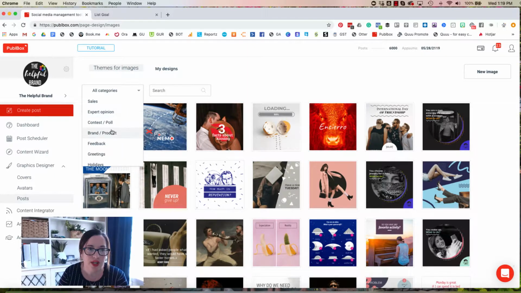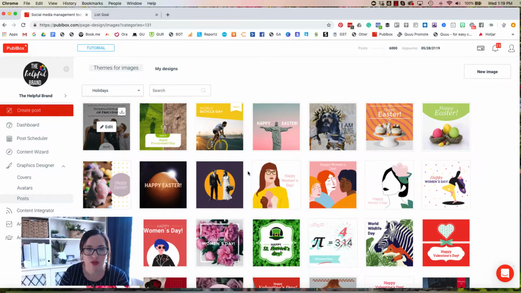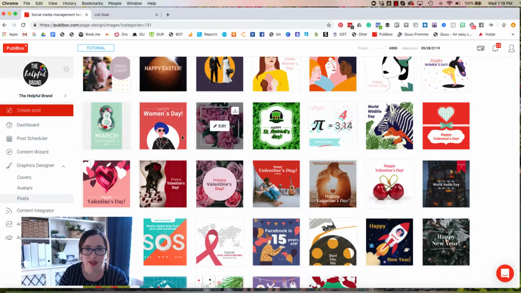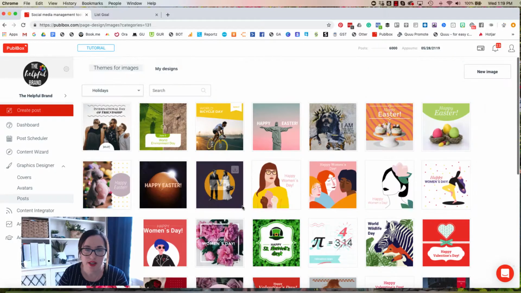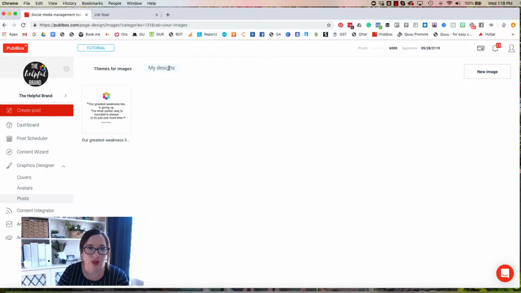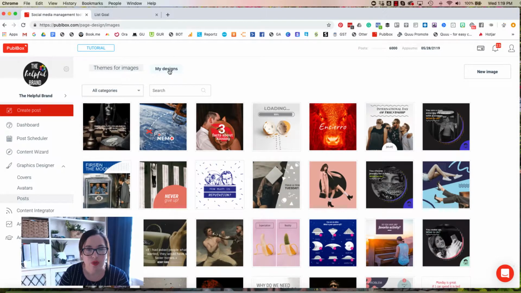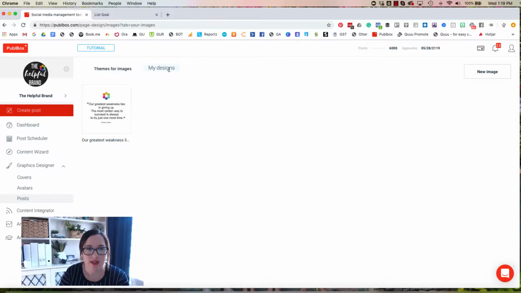We've also got categories that we can search through. So for example, we can do holidays, and maybe it's Women's Day, there's a bunch of different Women's Day posts, or maybe we want to do something about breast cancer, etc. And they're always updating this. We've also got an area called My Designs, and this is where you can create your own designs. You can even create templates.